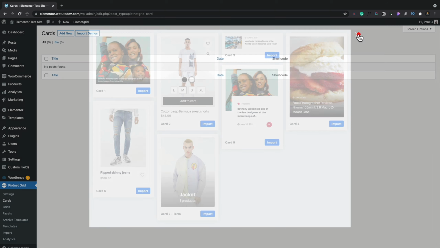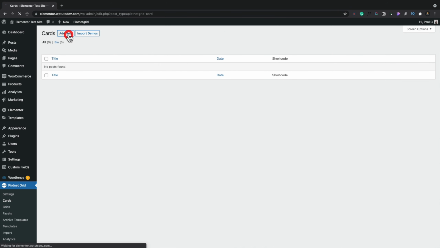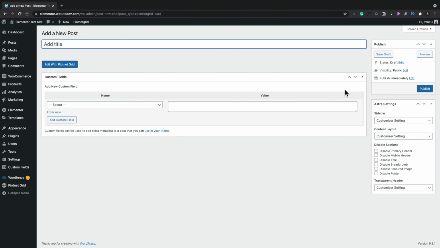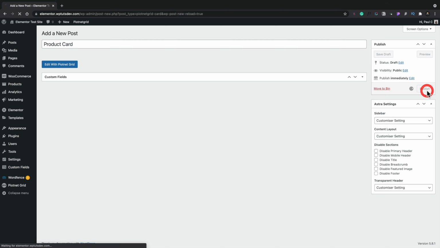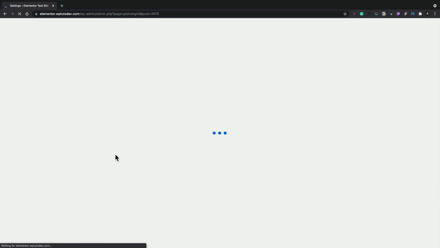So we're going to close that down and we're going to click on Add New. Now once you do this, you can see we can give it a name first of all. Now you can ignore the fact we've got custom fields underneath. This is just because I've got advanced custom fields installed. But let's just call this product card, and once we've done that, we're going to hit publish, and then we're going to open this up to start working inside the editor in Piotnet Grid. Okay, so let's open this up.